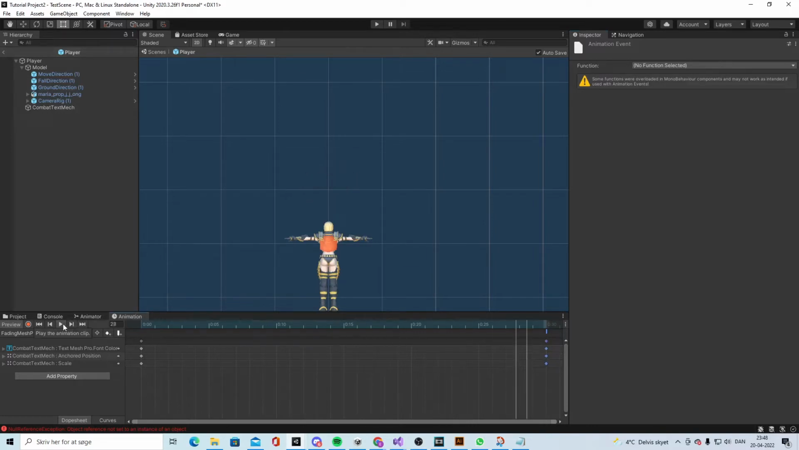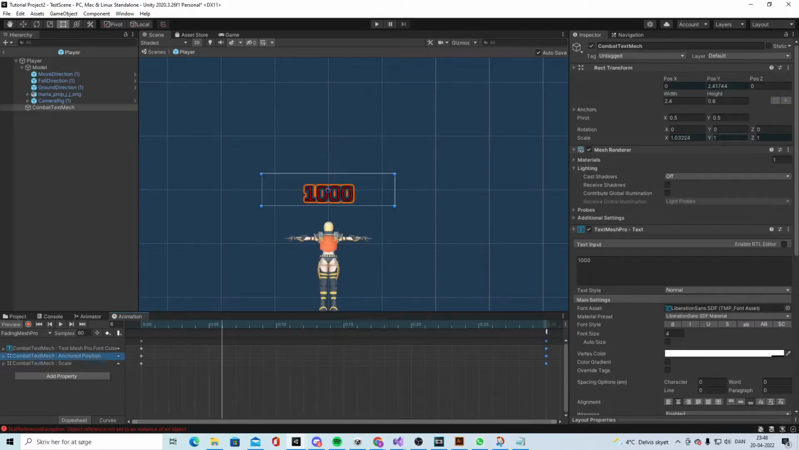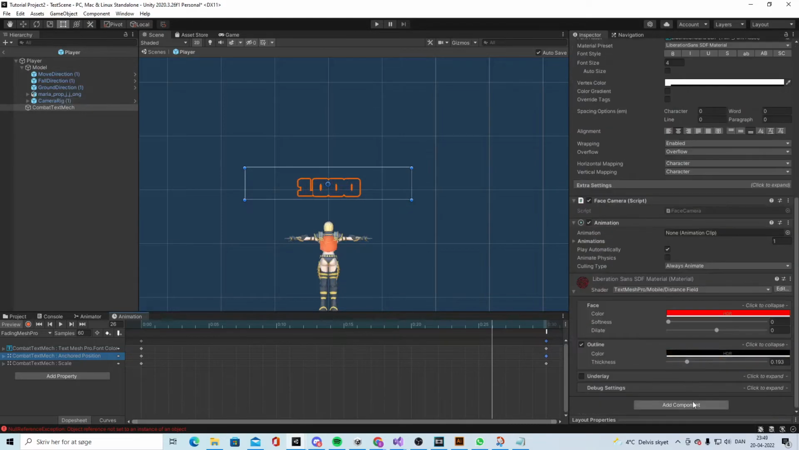So let's see how it looks. It looks like this. Already much better. You can change it to how you like it. But for now we're gonna do this. Maybe actually put this a little bit down. Yeah. And then we're gonna add a script to it and call it combat text pro. It's a new script. Create.